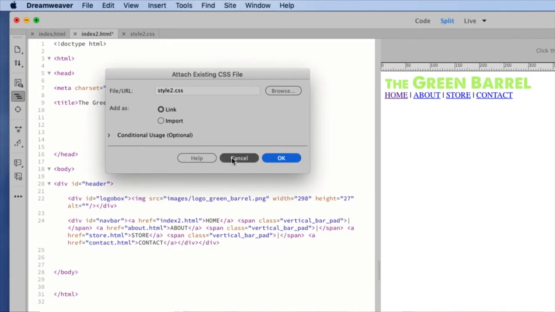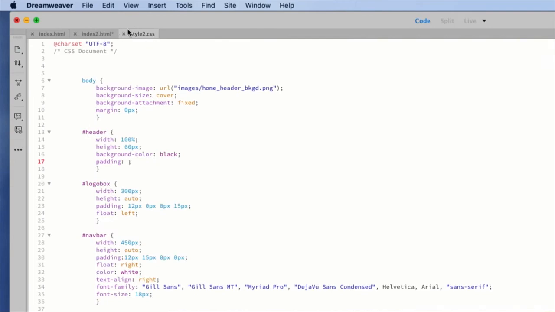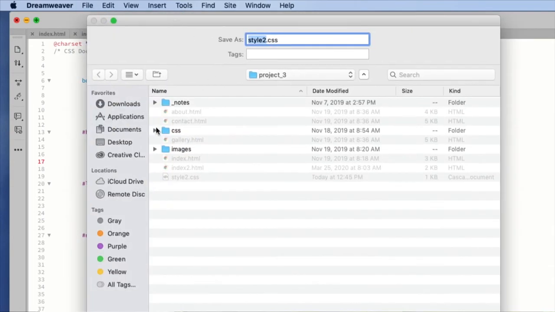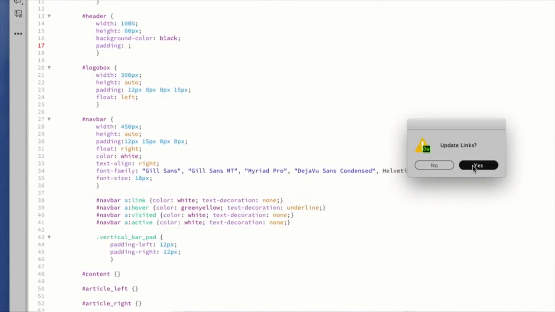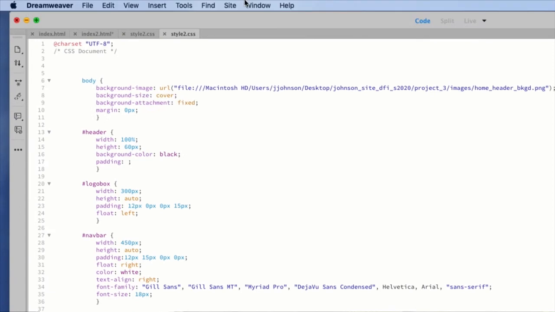Let me cancel this. I'm going to resave my style here. File, save as. I didn't get it in the CSS folder. Double click here. Now save it. Yes, okay. Now I'm going to close this first one here that was kind of there. Okay, now I want to link to it.